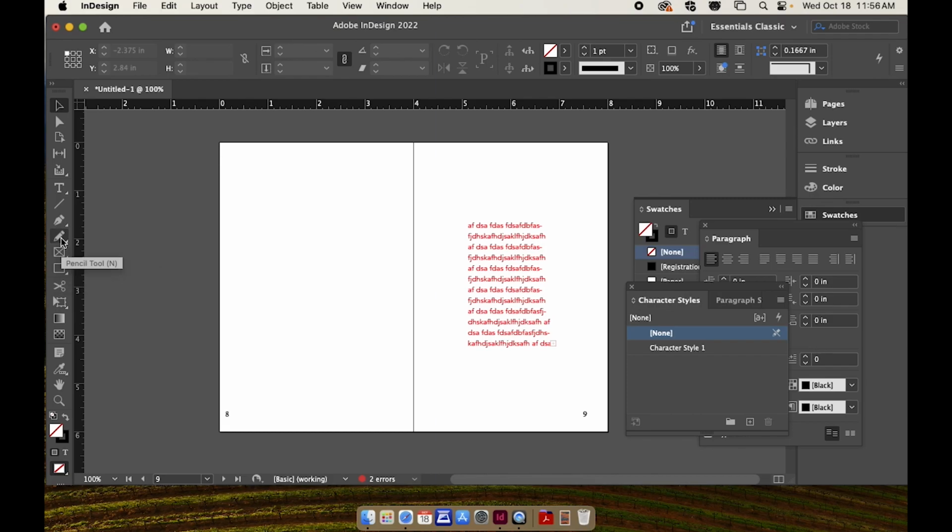Are you talking about like these over here? Yeah, just the ones that aren't really common. I mean, to be honest, I have no clue what the content collector tool is. It might have even been added in a more recent version of InDesign. It's not a tool I ever use.